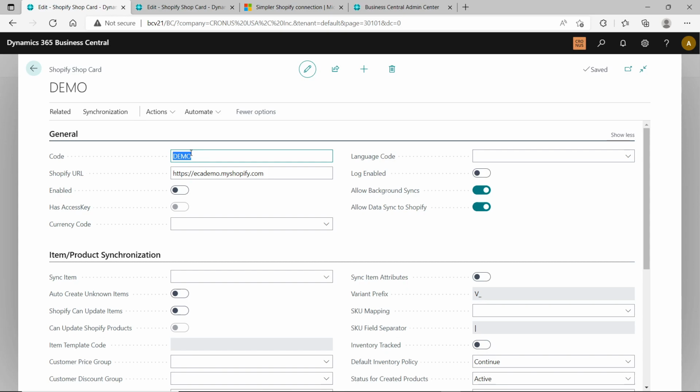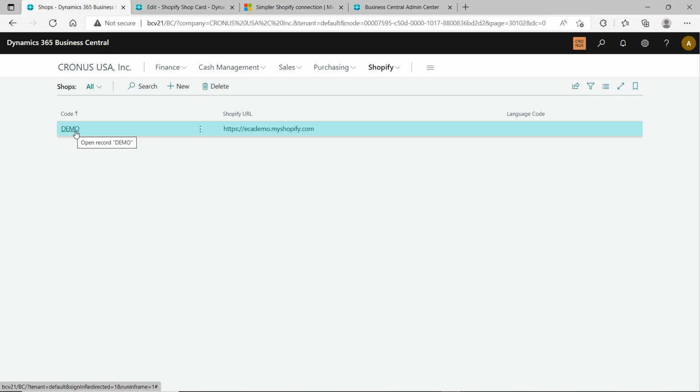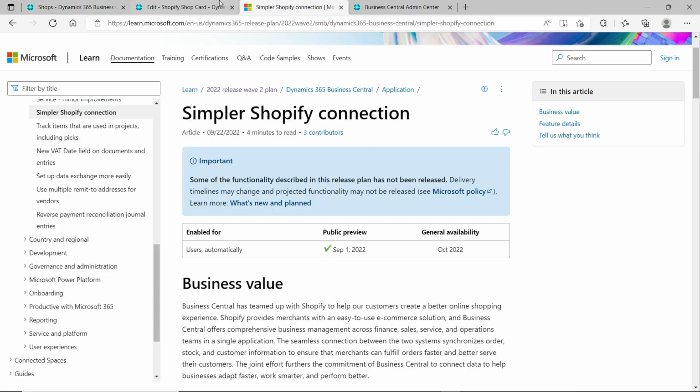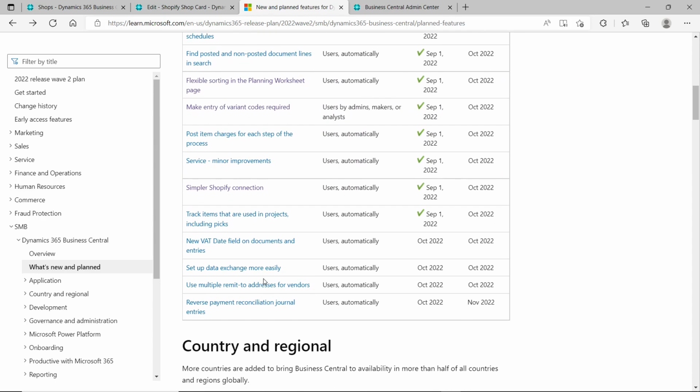Microsoft now made this code mandatory to avoid the situation where you create this Shopify shop cart, then forget to enter the code, and then you will not be able to connect. Okay, so the really big change I think is the synchronized shipment. That's important. And let's go back to this list.